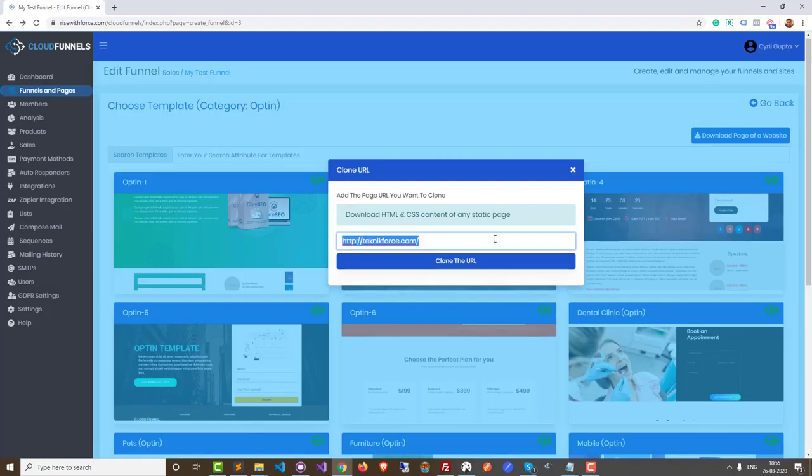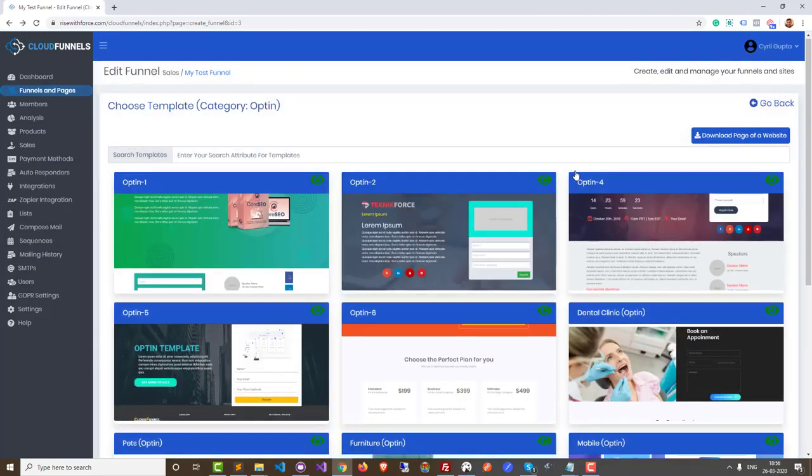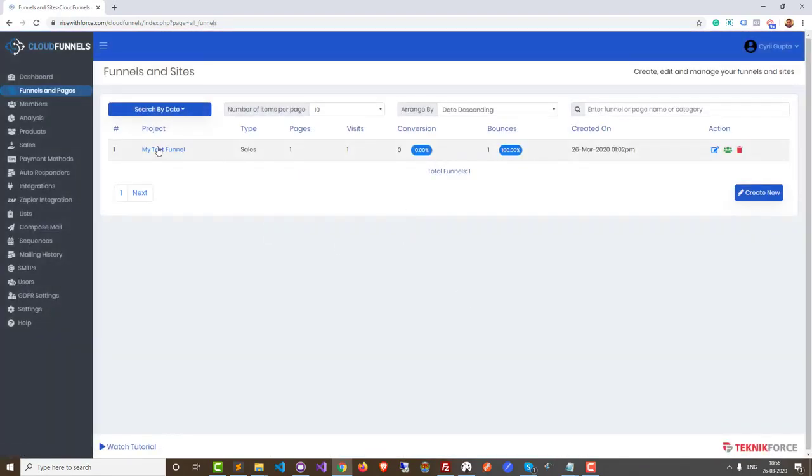So that's a quick way to duplicate your funnel, or in fact, any page that you have that belongs to you or that you have rights to inside of CloudFunnels without having to do any kind of manual work. So this is how easy it is to get a funnel started, to set up your funnel.